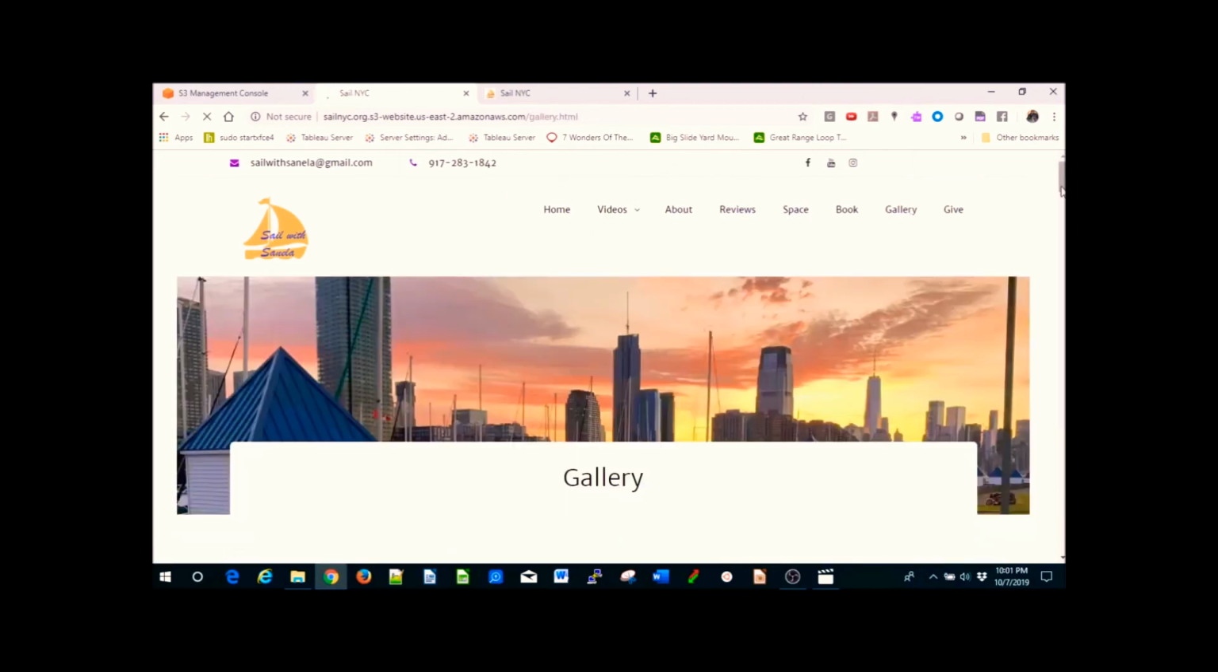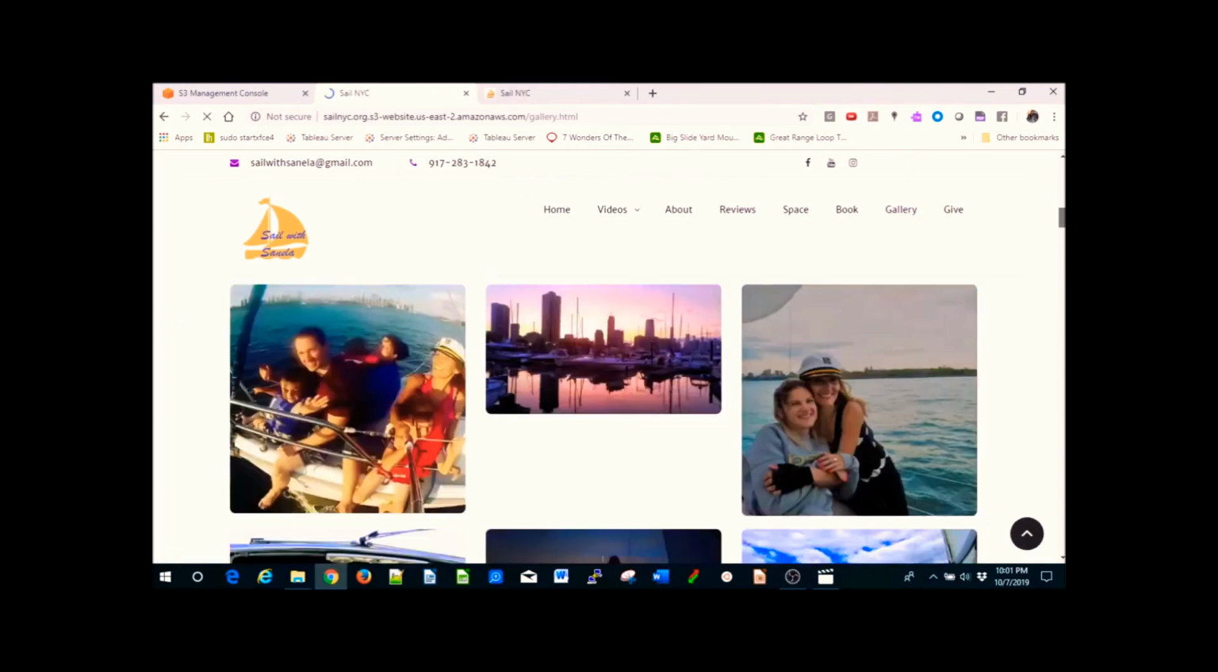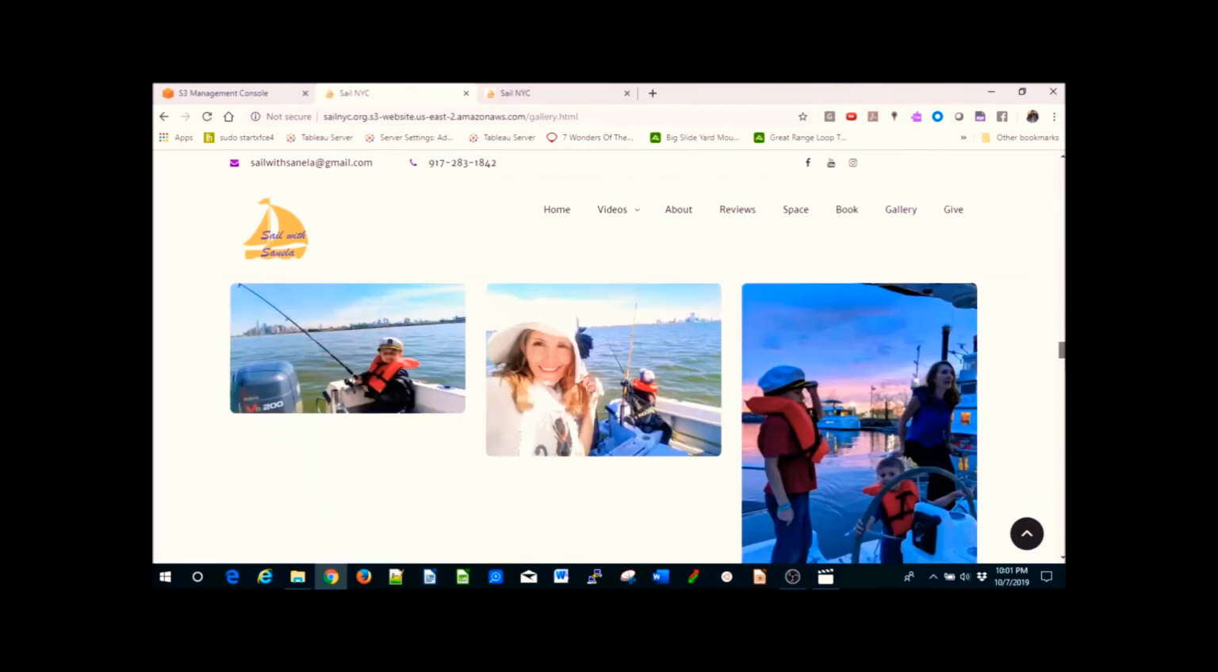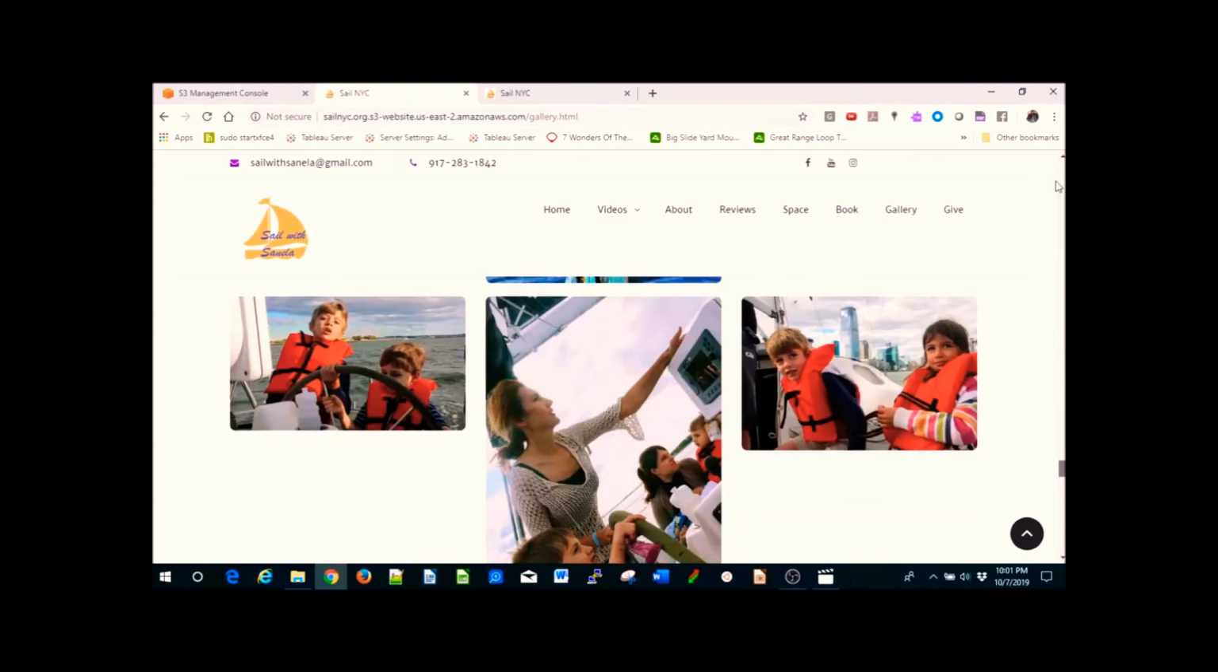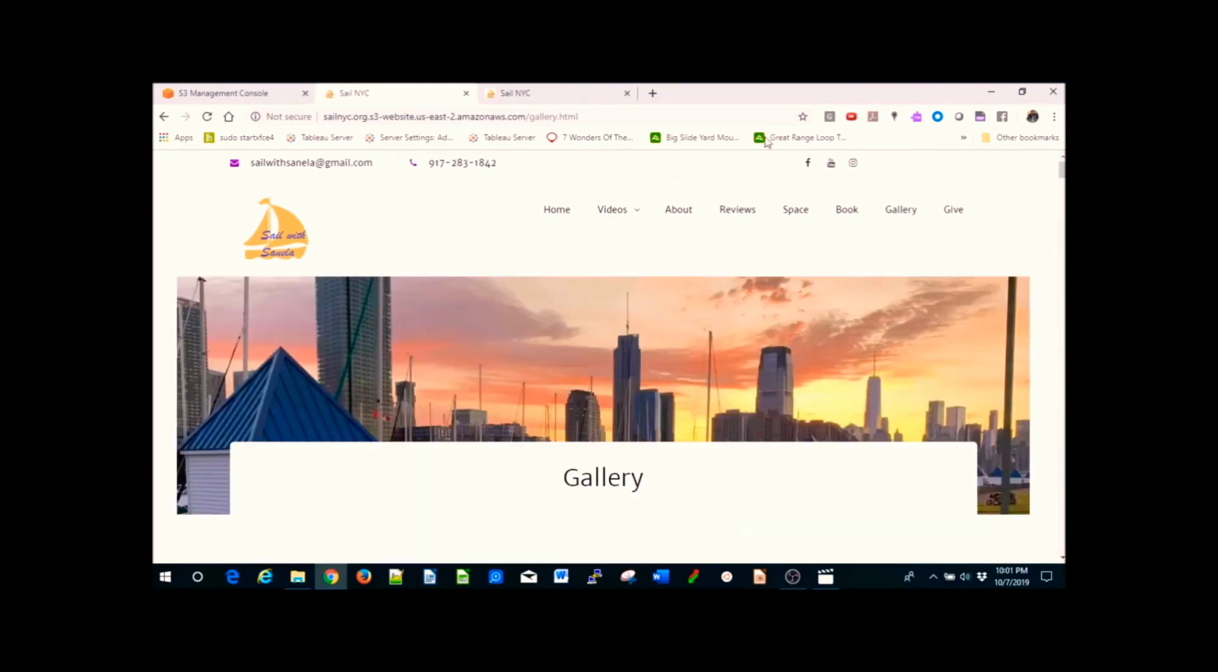Alright, now for example, when you click here to gallery, it takes a while to populate all this. It's kind of slow, but imagine if a lot of people are clicking on this, it's gonna get really, really slow. So you wanna create CloudFront, and that's what we're gonna do right now.